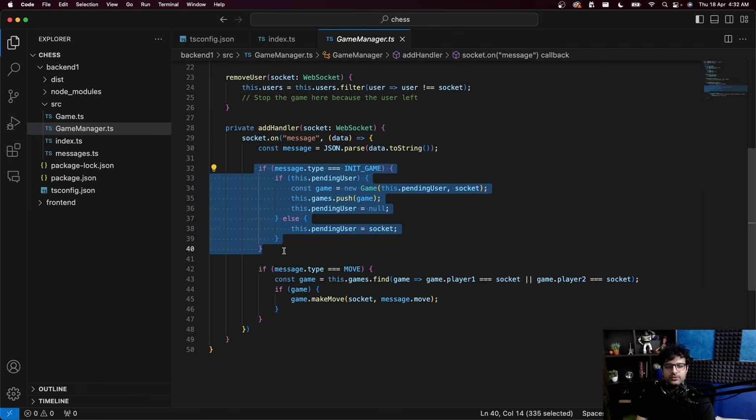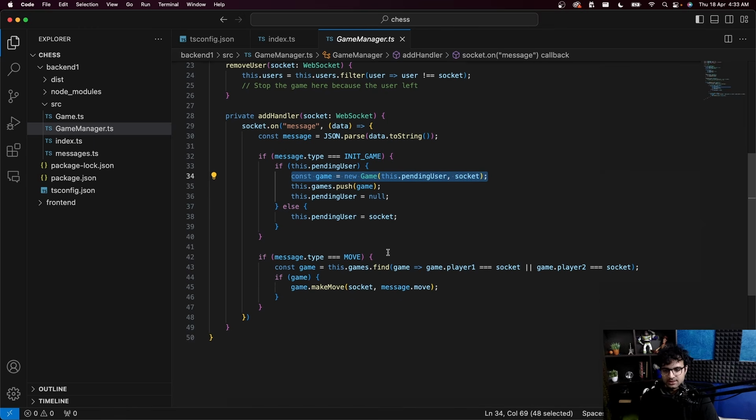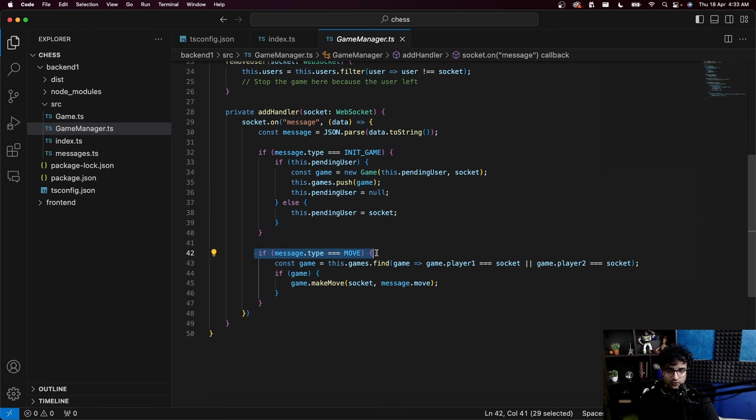If the user is letting the backend know, okay, hey, I want to initialize a game, then we check, is there already a user who's waiting? And if they are waiting, we start a new game. If there is no user waiting, then we create this user as the pending user so that whenever the next person joins, a new game is created between these 2 parties. If message.type is move, if a game has already started and people are moving their pieces, then we find the relevant game and call game.makeMove.